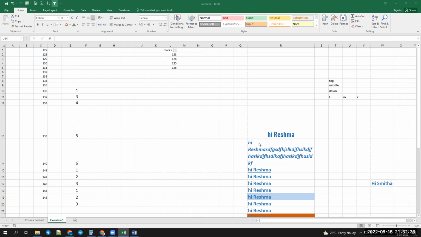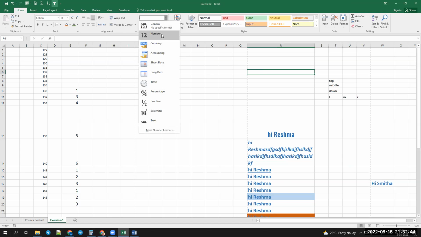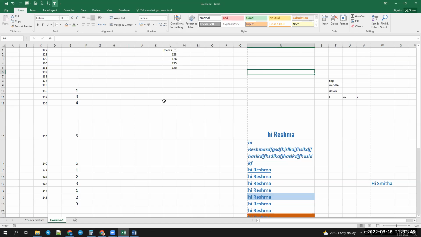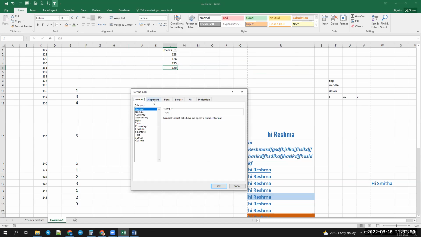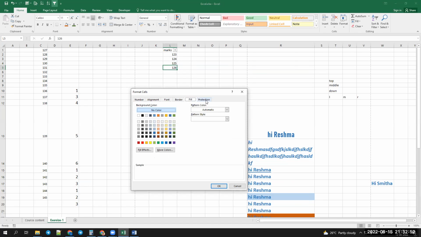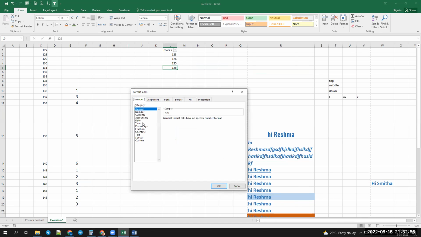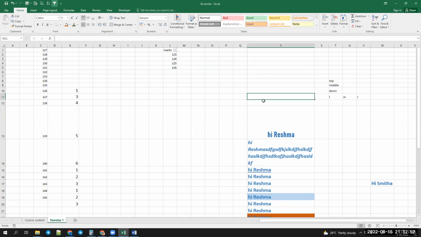Okay. Understand the use of wrap text and merge and center? Okay, right. Now you'll go with the general. This is the numbers. Previously, we went through it, right? By selecting format cells and number, alignment, font, border, fill, protection, right? In this number, you're able to see all these things like that, we're able to see it here. Currently, this is in a general format.